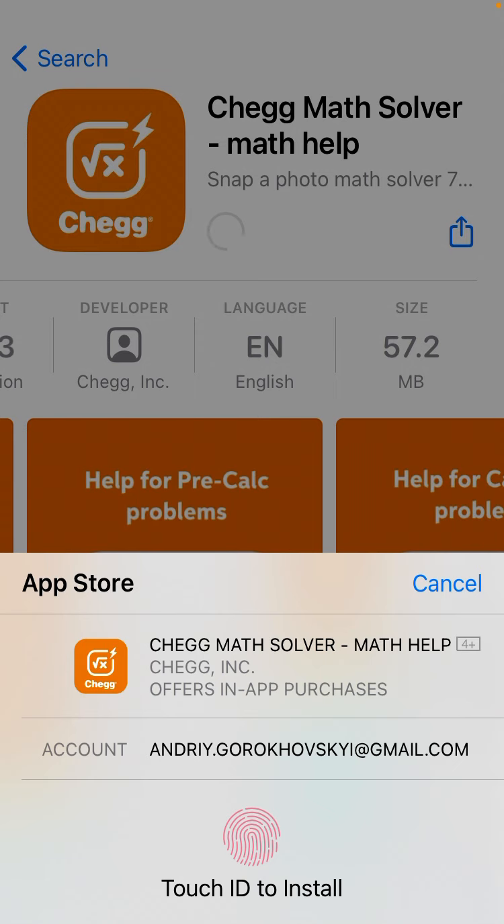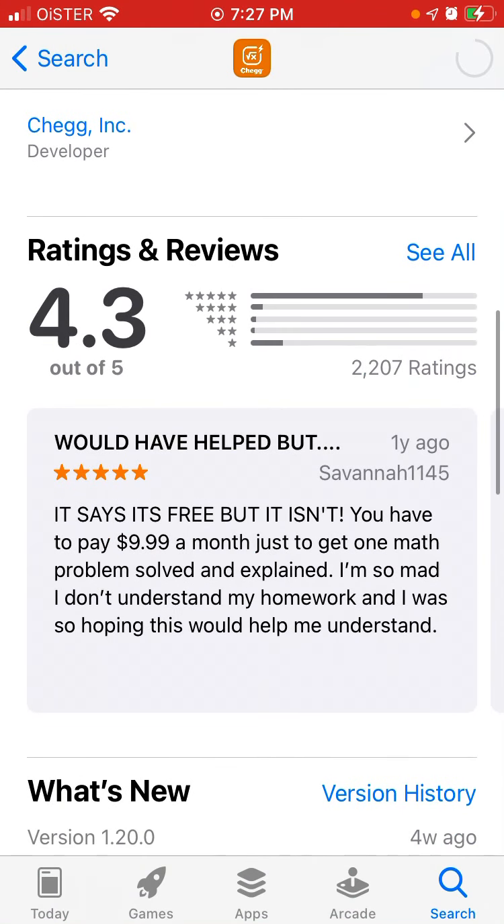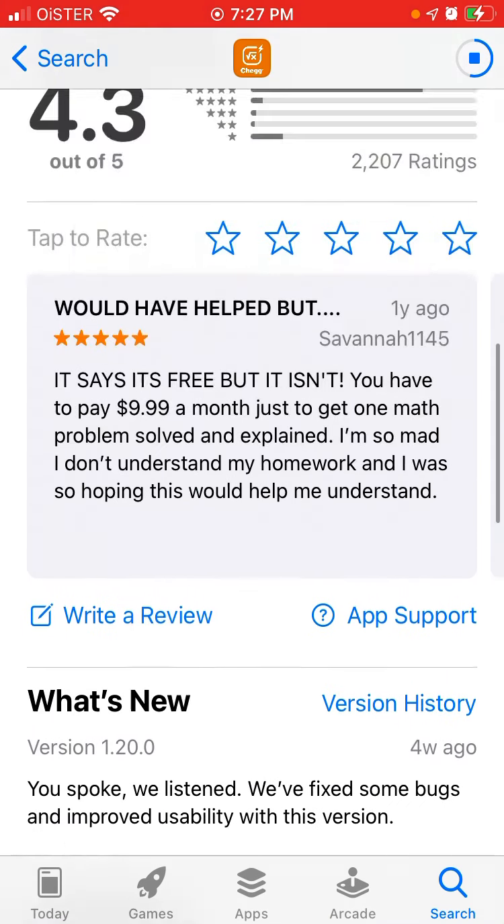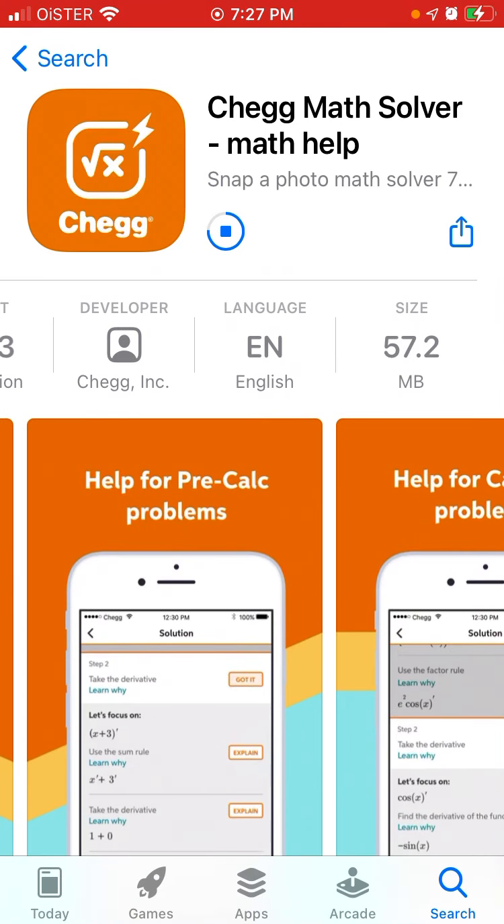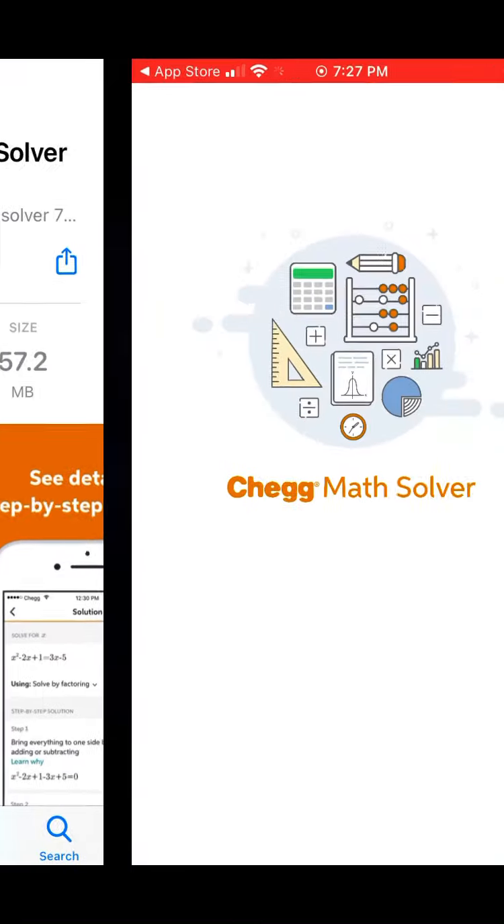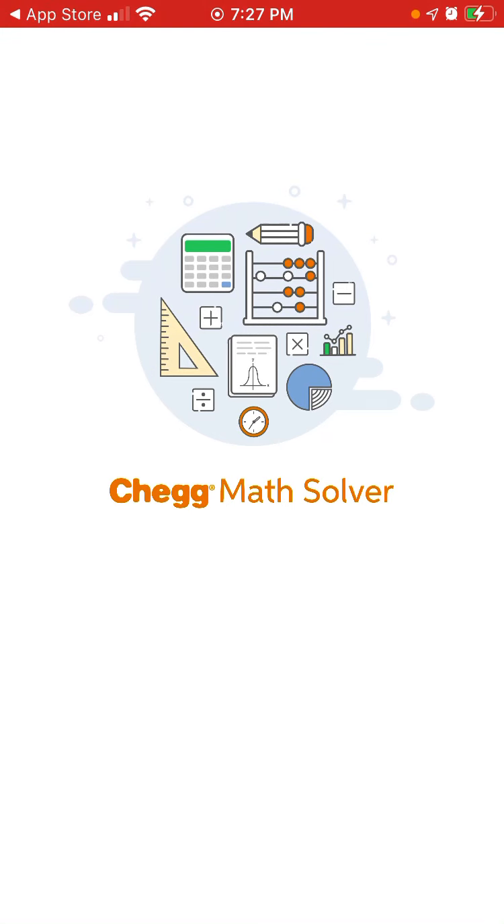Confirm with your Face ID or Touch ID. By the way, the size of this app is 57 megabytes. So that's it. That's the app, and then you just need to wait until it downloads. And then you can just tap open. And then there is the app.